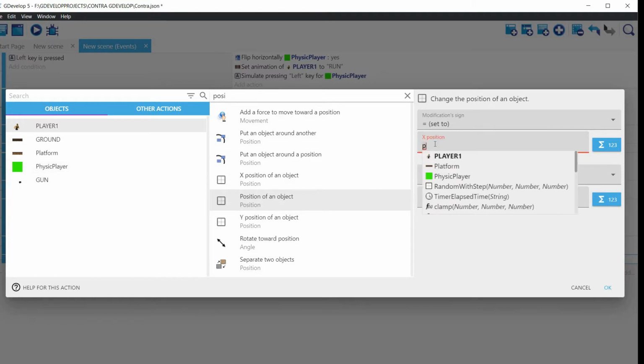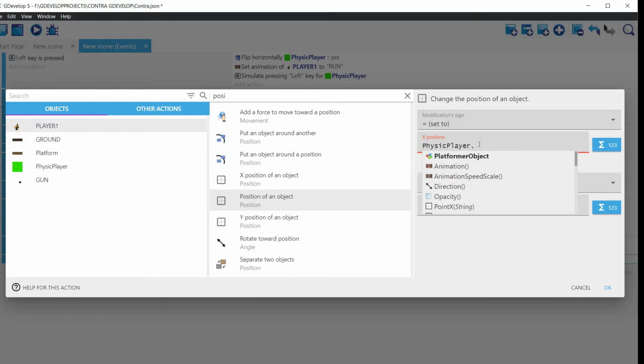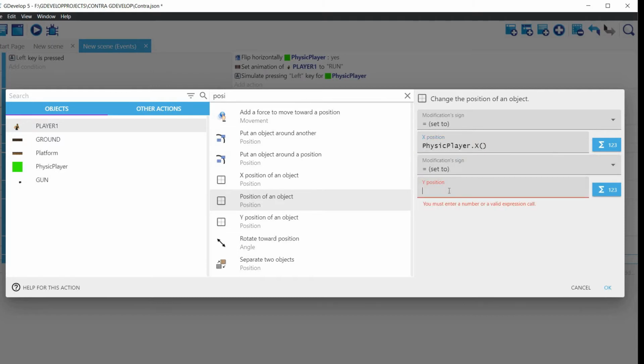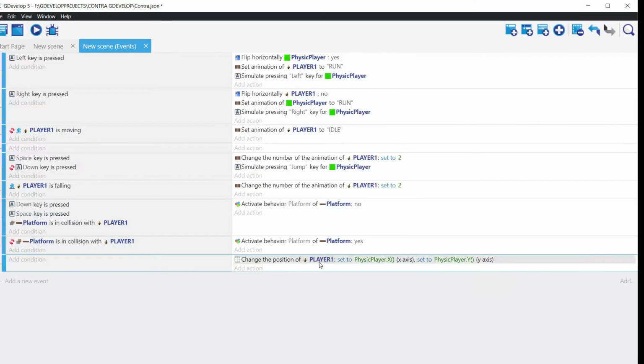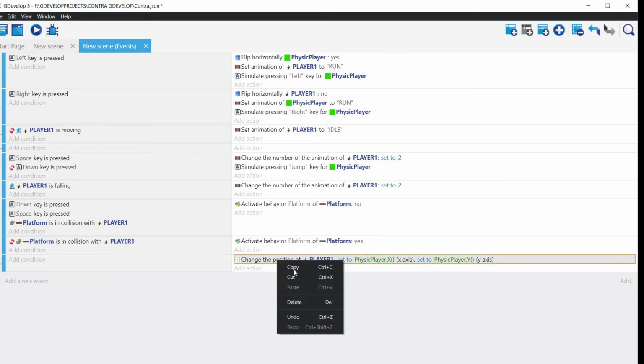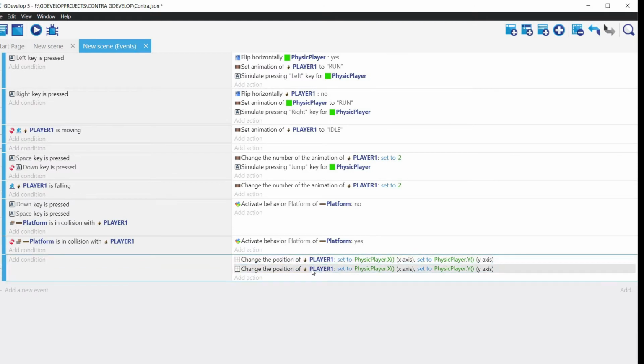You can see that the name of the object is now written in the text box trailed by a point. This is telling us that we are going now to specify a property. In our case, we want the X position. Repeat the process for the Y and, when finished, click on the OK button to return to the Event Manager. Copy the event that we just created for the player and paste it in the next line. Now click on the name of player and replace it with the gun object.